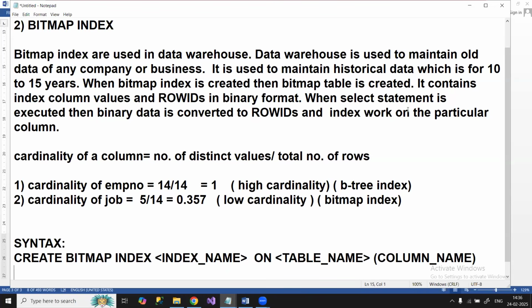And here when you take job, job contains duplicate values. In the EMP table, job contains duplicate values. In 14 rows, you can see president, manager, clerk, salesman, analyst, 5 jobs are there. Manager is repeated, salesman is repeated, clerks are repeated. We can see a lot of repetition.